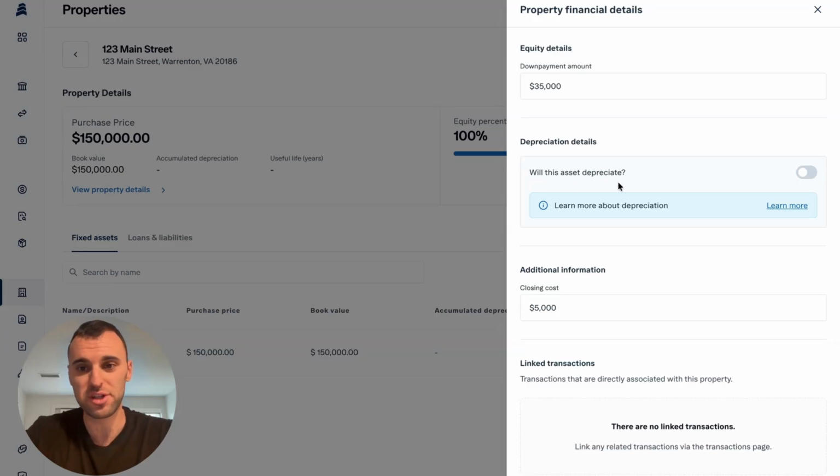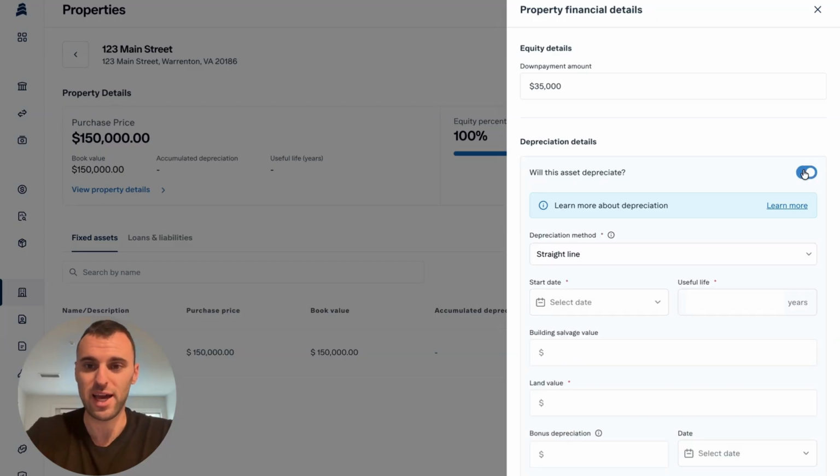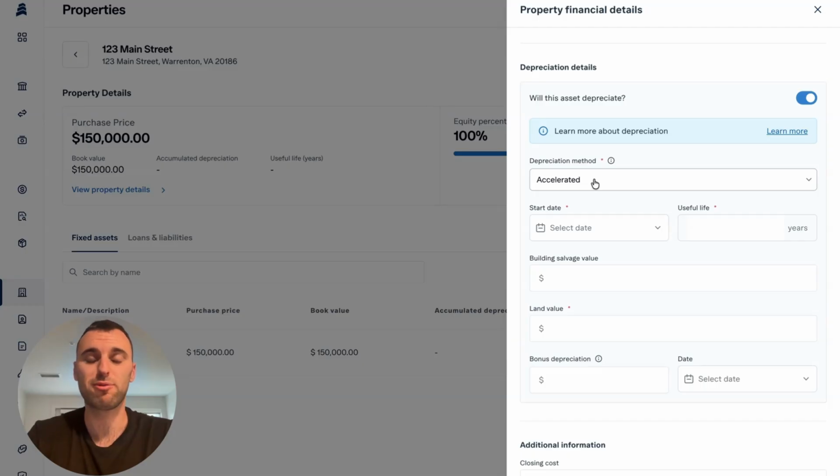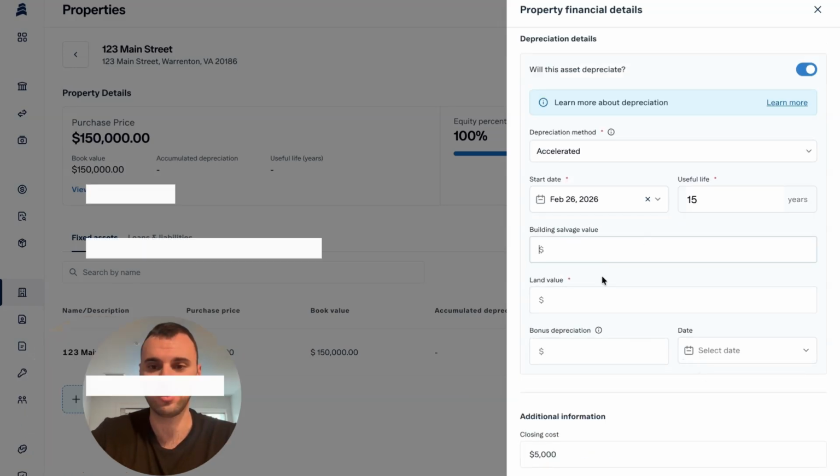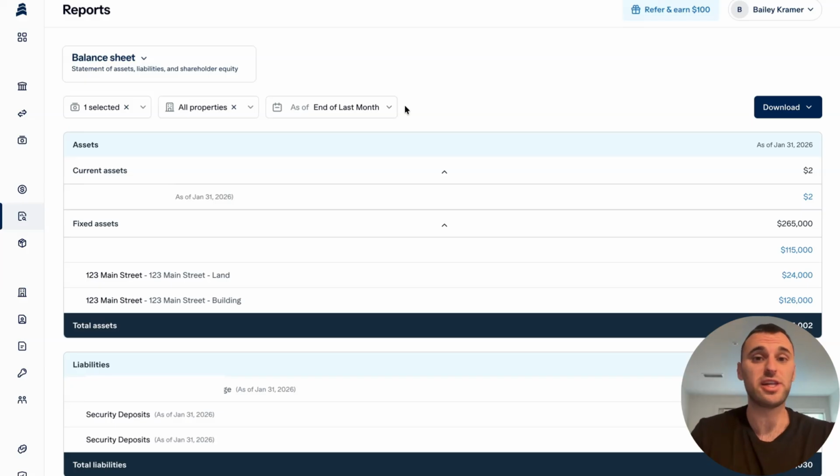So it's asking me, will this asset depreciate? I'm going to click yes. And then what you do is you'd input the information just as you see on your cost segregation report. So the accelerated depreciation, the start date, the useful life that it says. So we'll just say 15 years for this one. And again, you can fill out all this information. And then you'll be able to track the year-to-date depreciation, the accumulated depreciation, and the asset level breakdowns.